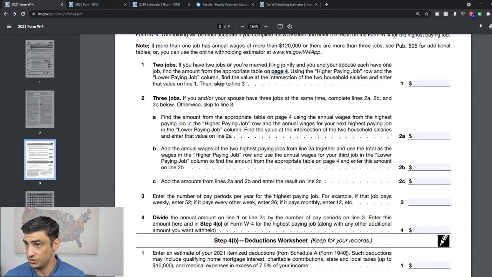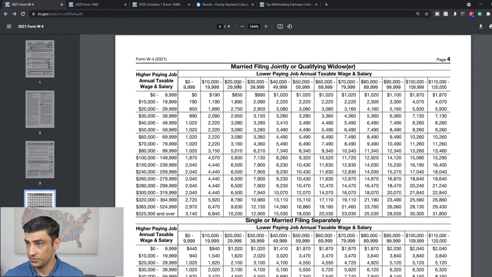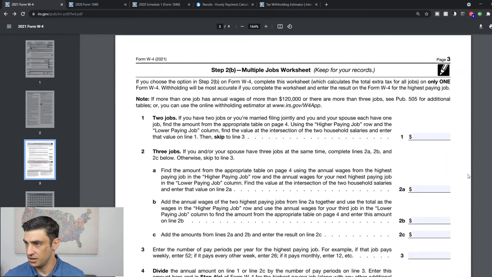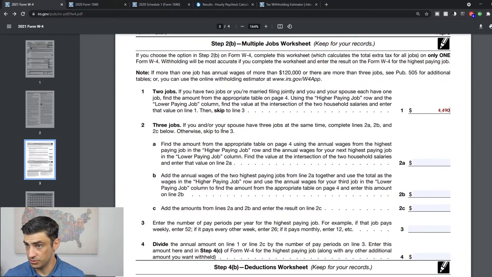What we're gonna do is go to page 4 here, and there we go, lovely tables here. So we're married filing jointly. The higher paying job is over here, it makes 60, okay? And then the lower paying job makes 40. So now we see where these two line up. 40 is right here, 60 is right there, so 4,490. We're gonna put that amount right here. Okay, so if we only have two jobs, we're gonna skip this.